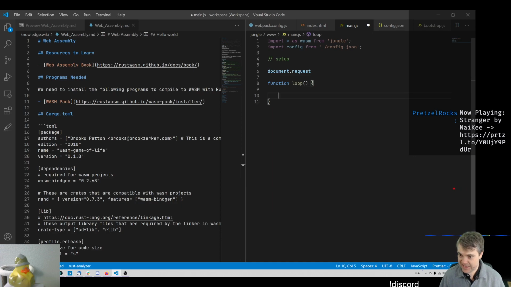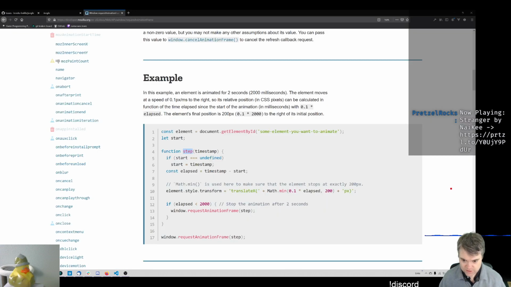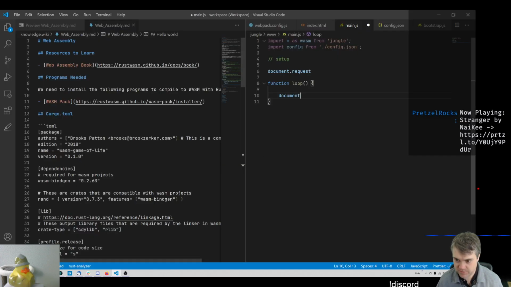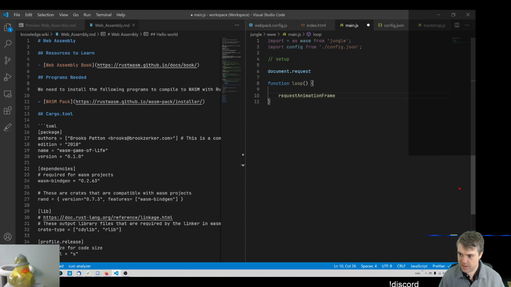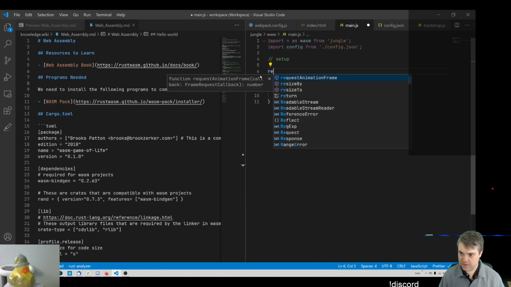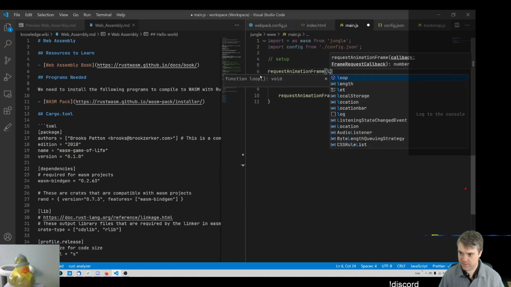So at the end of this, we're gonna have window.requestAnimationFrame. So I should just call request animation frame, and pass in loop. And then in here, we start the entire thing off with a request animation frame loop.